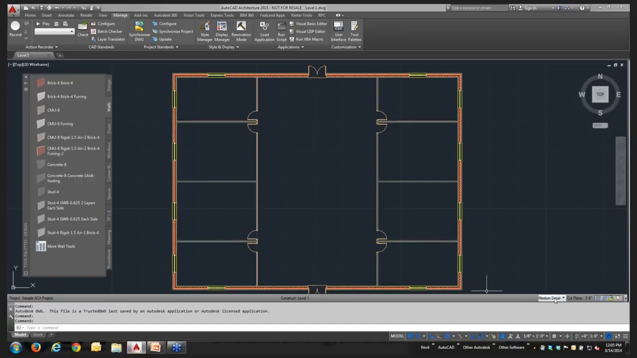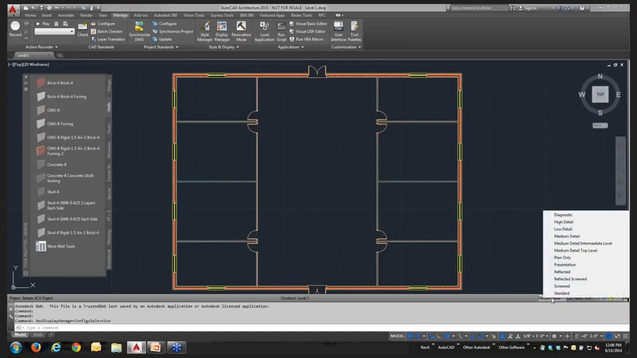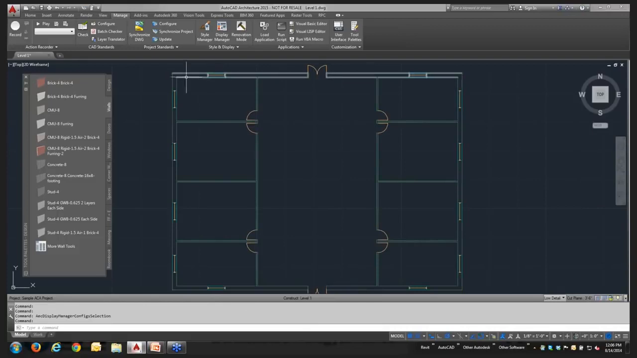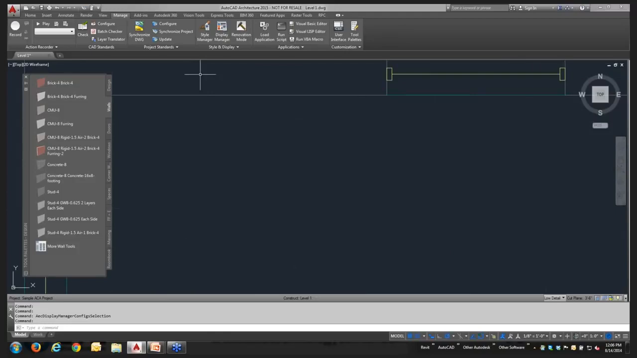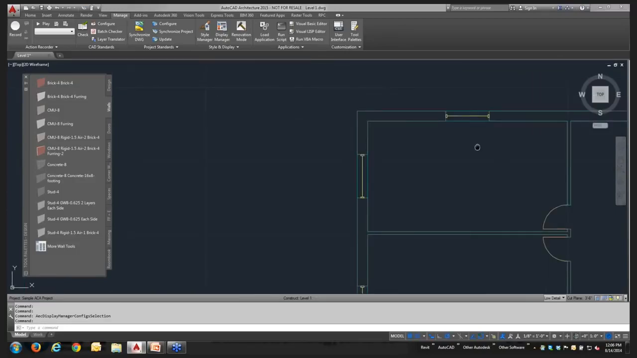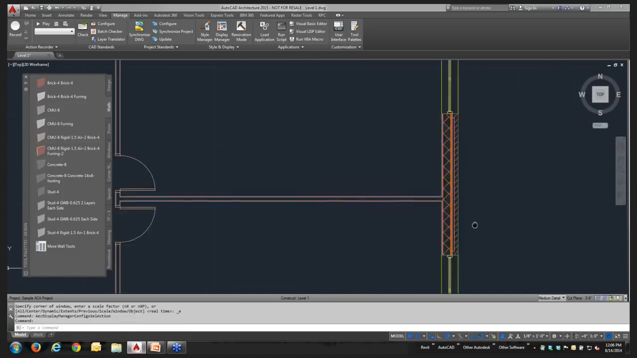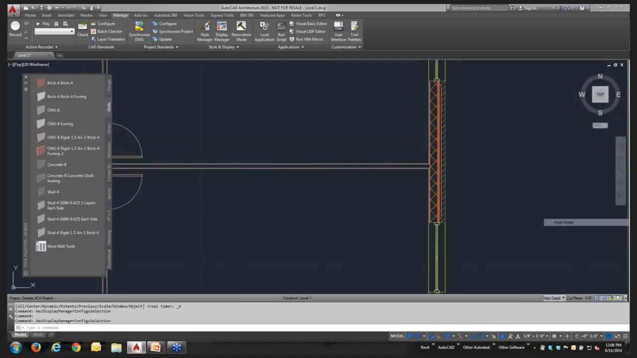Down here in the bottom of AutoCAD, there is the click to configure the display configuration. This is the out-of-the-box configuration right now, but I have all these different displays that I can change. I could say low detail, and as you can see here, it changes the way the walls, windows, and doors display on screen. I can say medium detail, and then you can see the construction of the wall. And if I say high detail, it goes even further, with the hatch being denser.